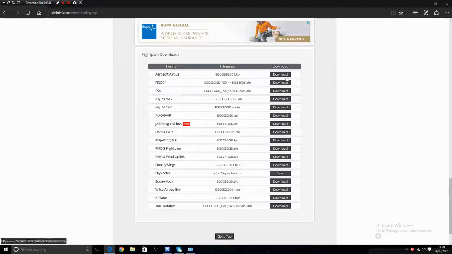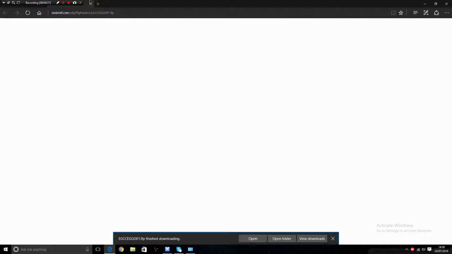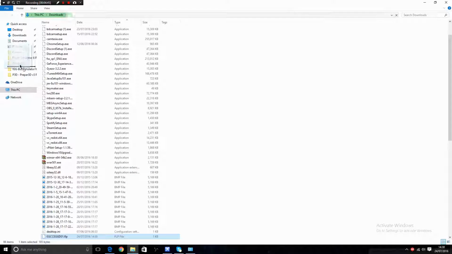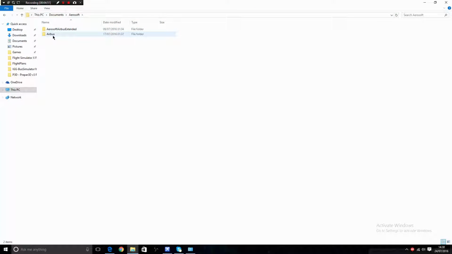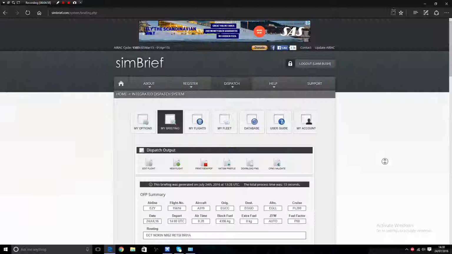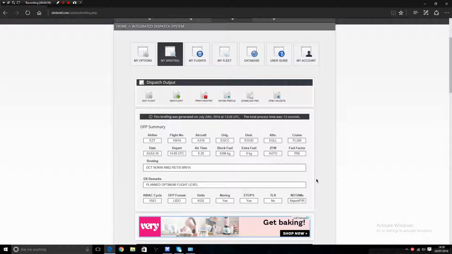So you want to head down to the bottom and download it for the Aerosoft Airbus. It's going to just open a new page and download it. You can then just close that. Then hit open folder and drag and drop it into flight plans. Now, if your flight plans folder isn't here like it is for me, you want to head to Documents, Aerosoft, Airbus, and then Flight Plans, and it's all here. And then you can just close out that, and it's all good. And that's pretty much everything you need to do outside of the simulator.